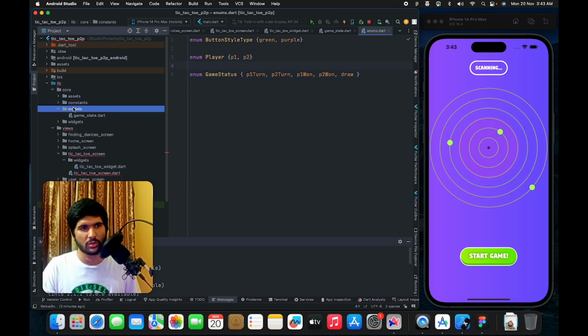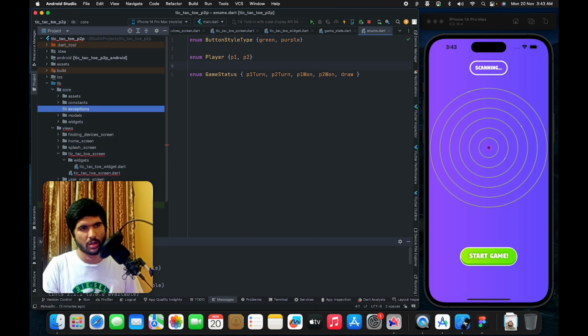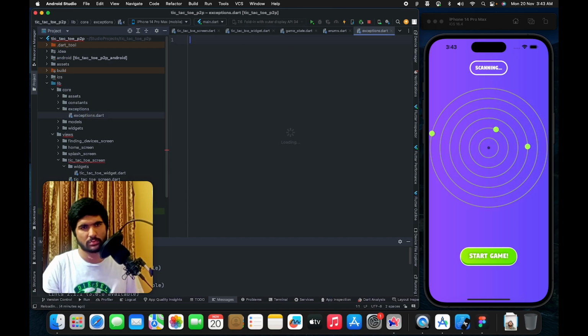Next, inside the cores only, let me create exceptions, and here we'll handle our exceptions. So exceptions.dart we'll make.